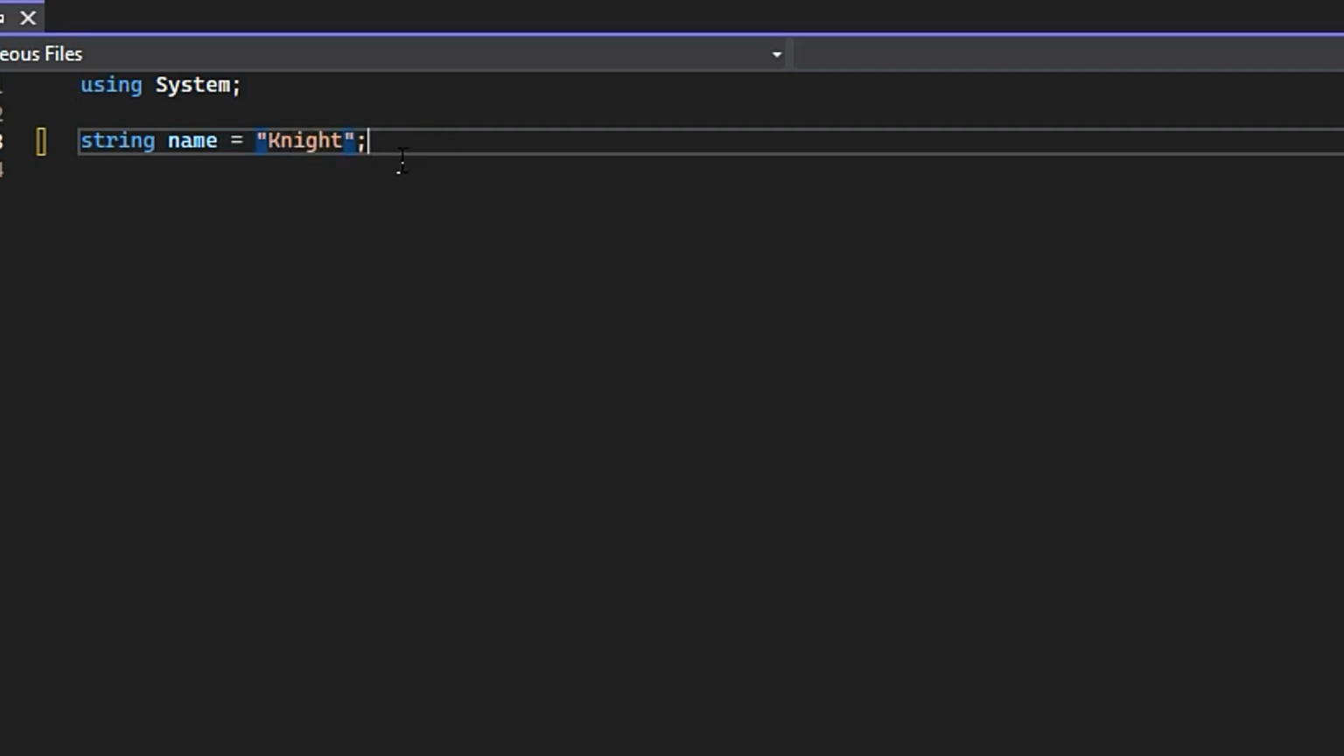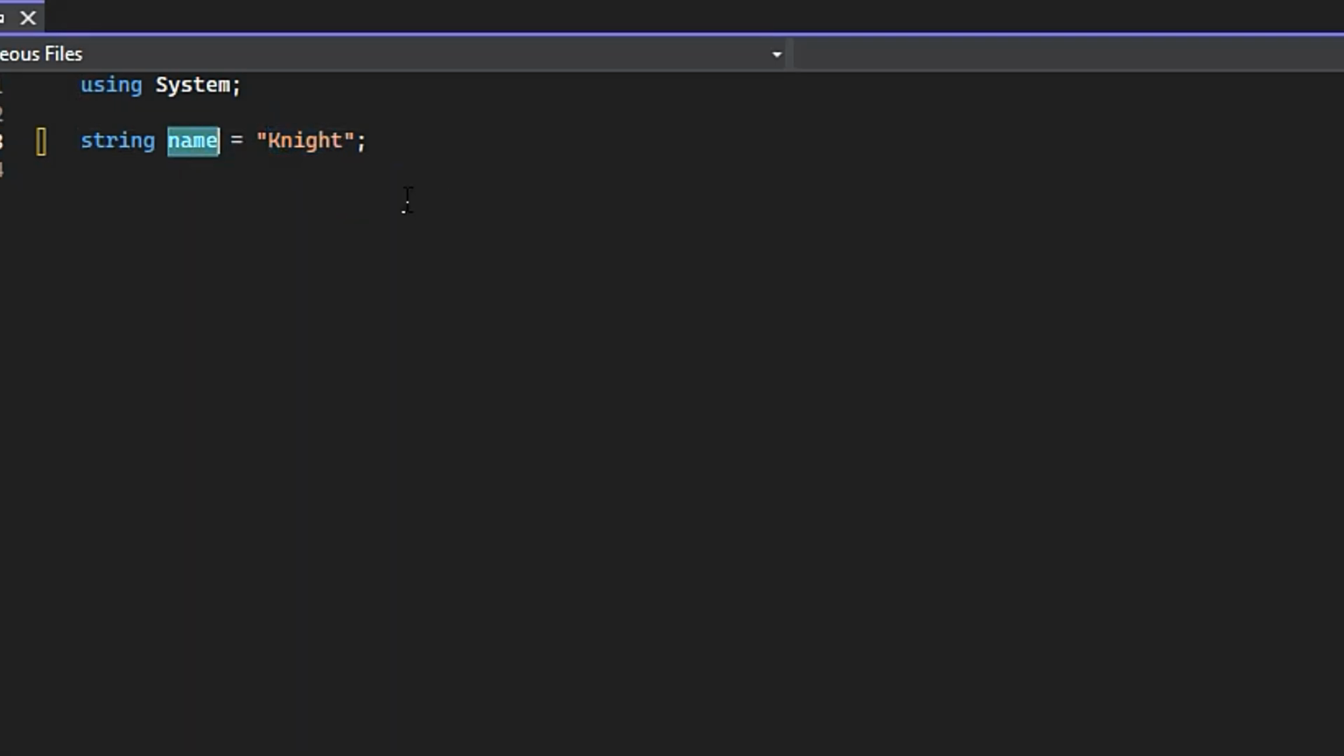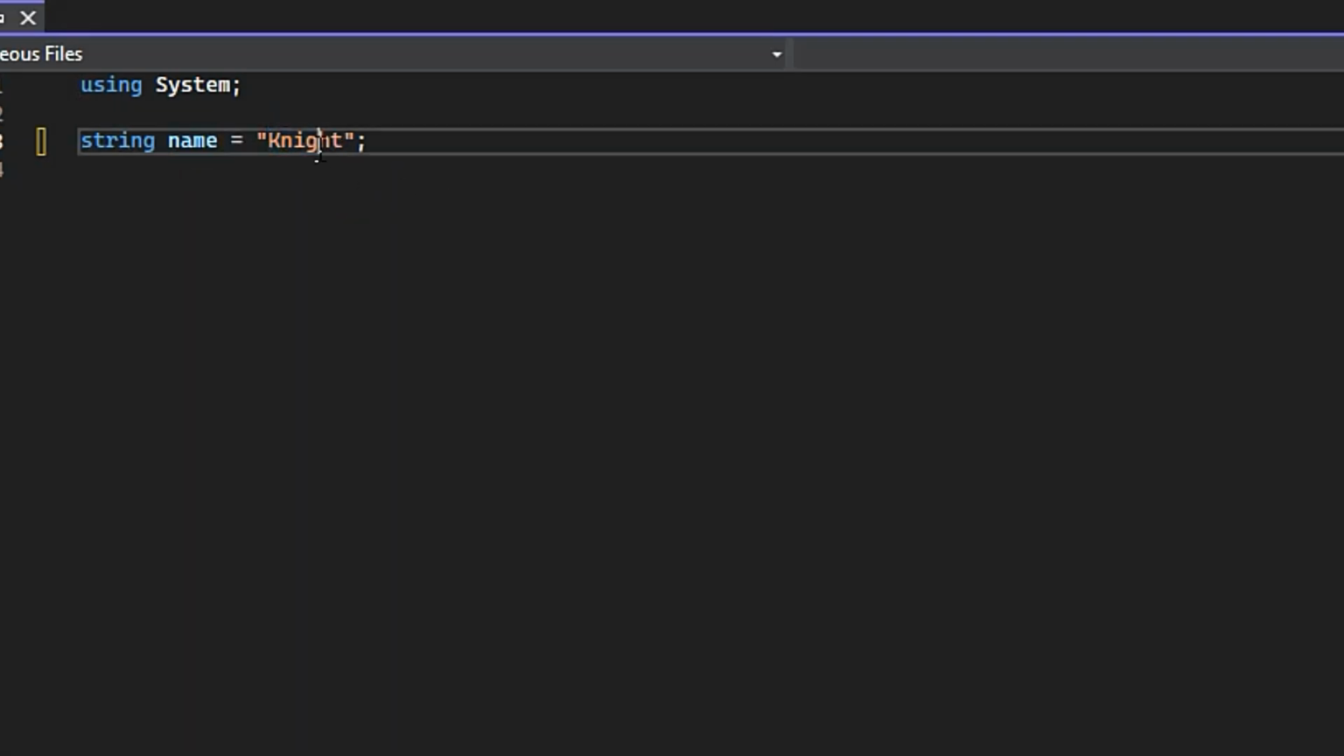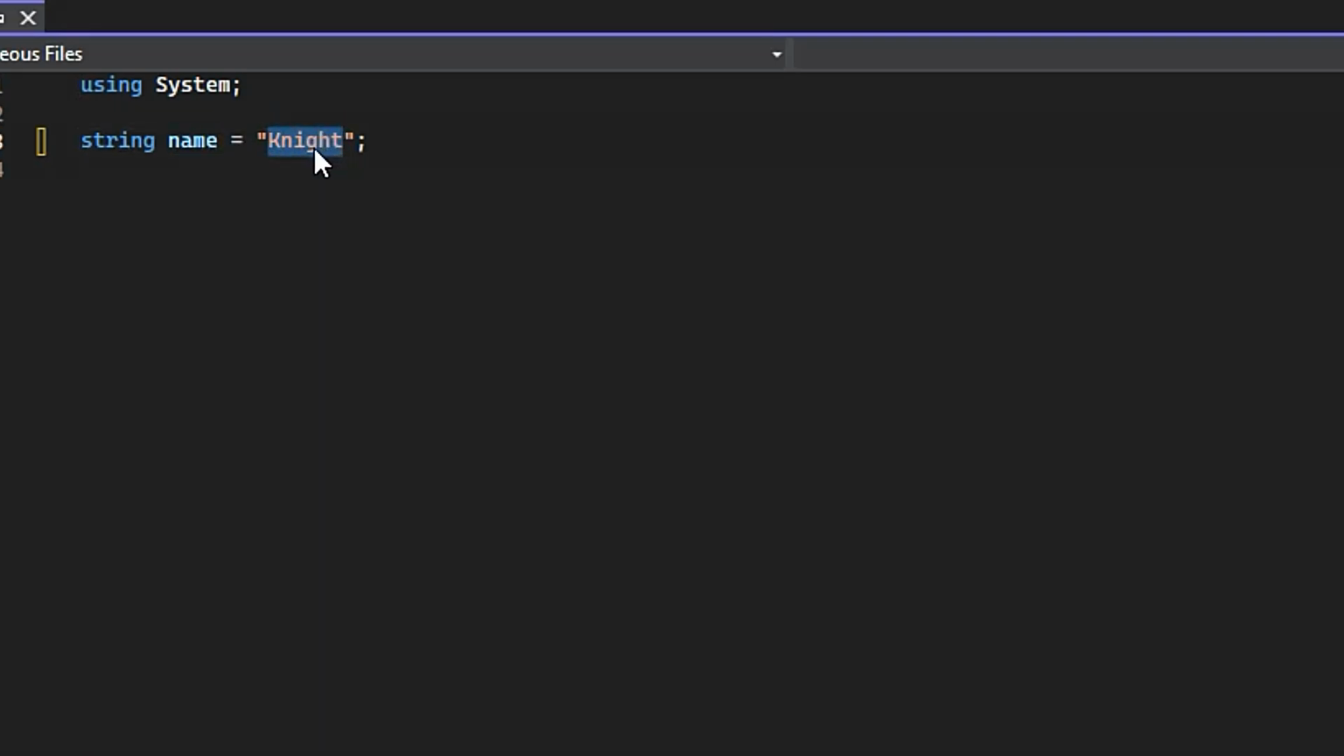And don't forget the semicolon for every line of code. So the string, for example, the name might be hero, anything. You can change this and change this, but you cannot change that. That is for the text.